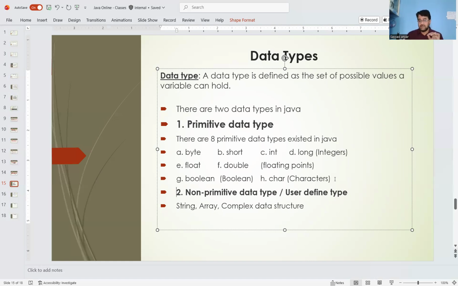Primitives are already there in Java. Like byte, short, int. These are integers. In one category, 4 come in: byte, short, int, long. Next, in another category, floating points, we get float and double. Next, Boolean and character. These are two different ones. Character is to give characters like A, B, any one character.